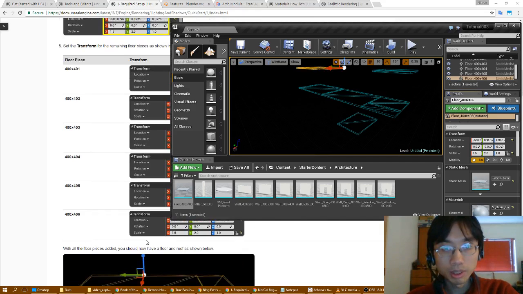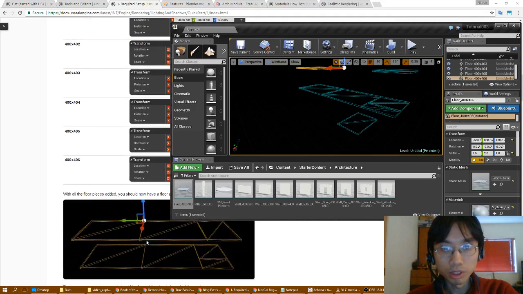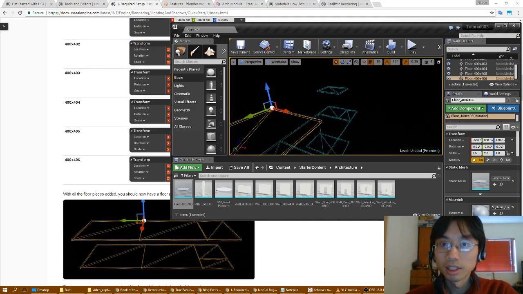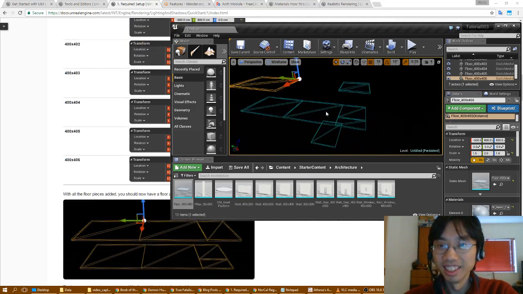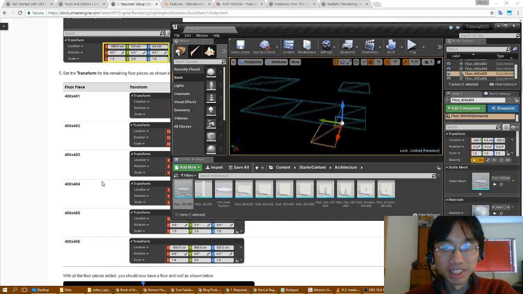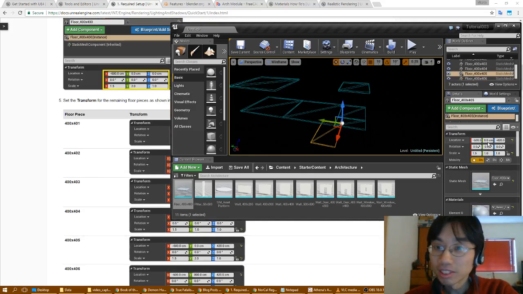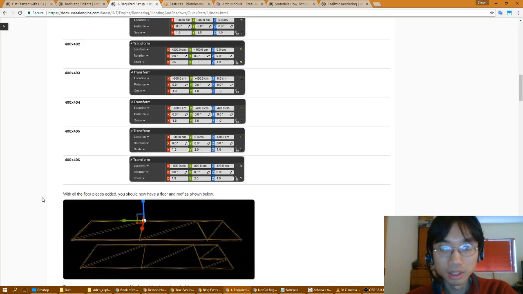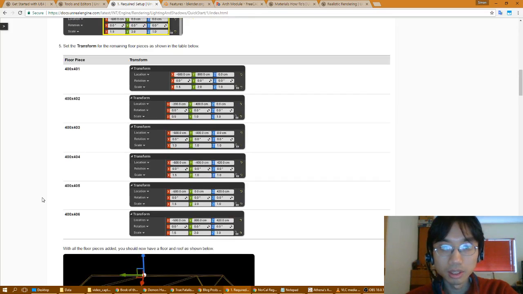With all the floor pieces added, you should now have a floor and roof as shown below. Well, clearly I don't. Wait a minute. Number 5, what did I do wrong here? -600. Oh, this is +420. Okay, that could be a problem here. Okay. 1, 2, 3, 4. Well, I mean, nope, that's still not quite right. Good try though.